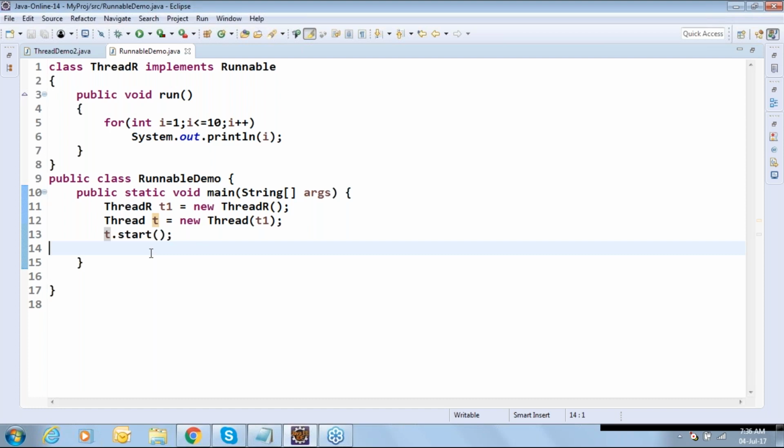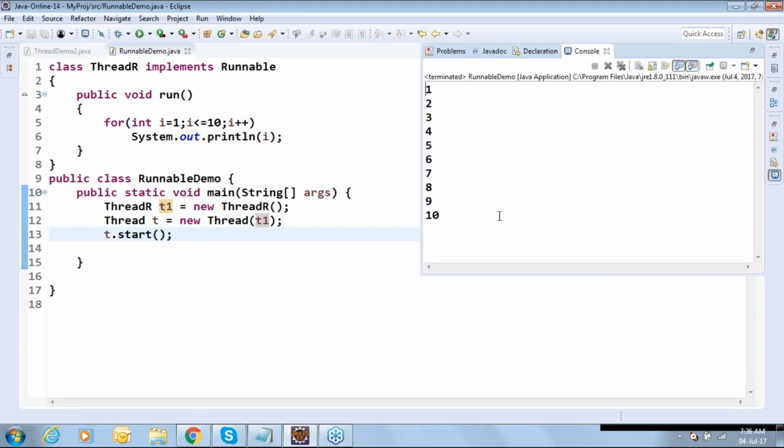So only one line extra when you go for runnable. The Thread R object, that is the runnable object, we have to pass it to the constructor of Thread. Now you'll get the output 1 to 10. Okay.